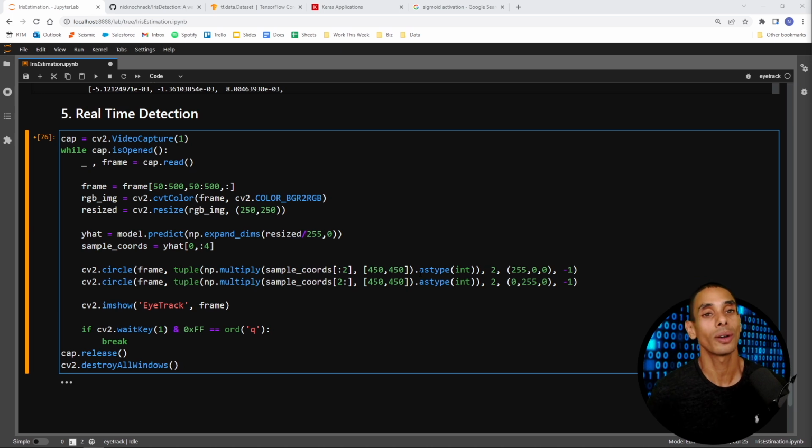Let me know what you thought. It probably definitely needs a bunch of improvement, but at least it's a beginning. And hopefully this helps you out if you are going to be doing some key point tracking.